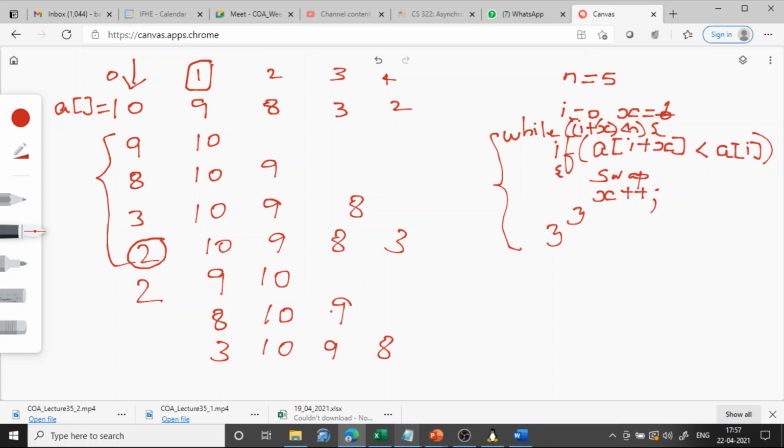Okay, so this is the end of the second iteration of the inner loop. Now the second element has come to the correct location, the first location. Previously, in the first iteration, the minimum element came to the 0th location. Now the second minimum element has come to the first location. Okay, now again repeat this process for the third element, that is 10.